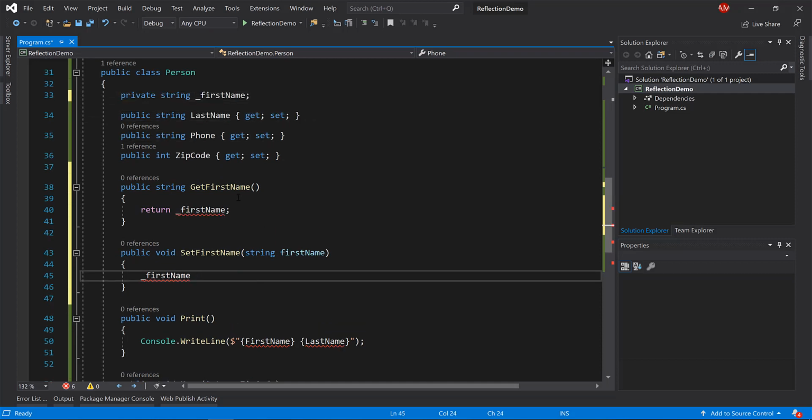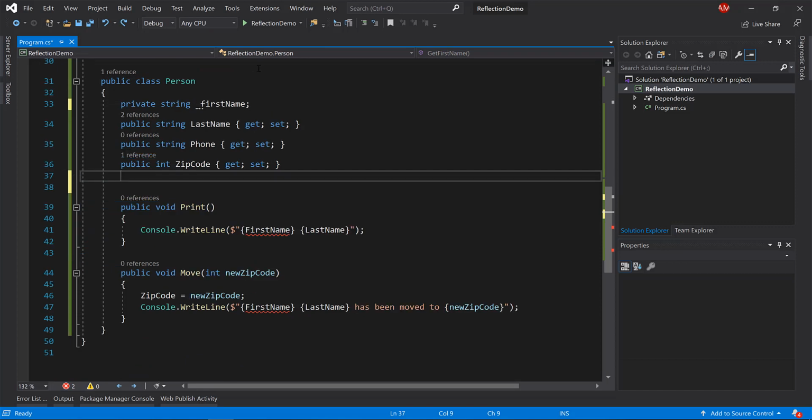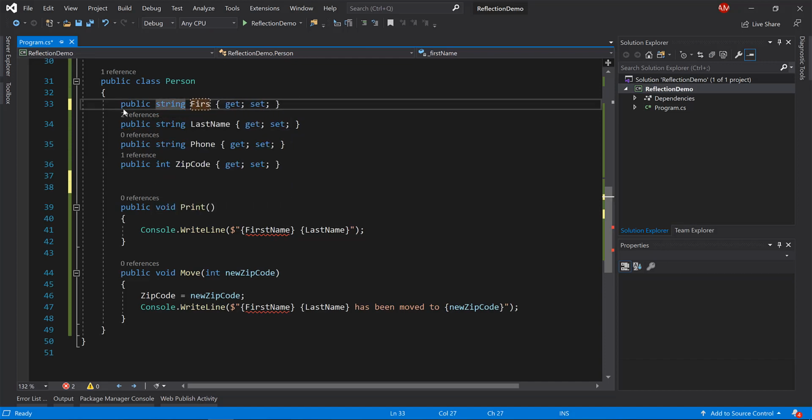Okay, sorry. I can just remove this again, and here we create that function, string first name. Okay, nice.